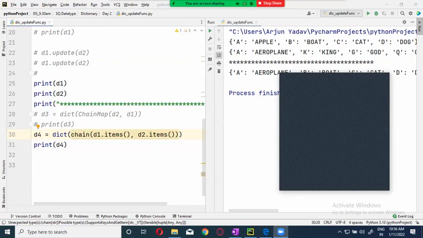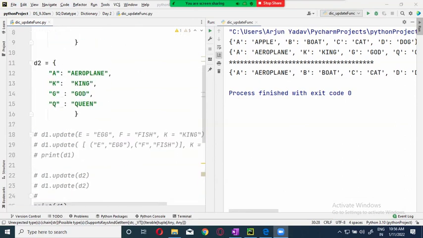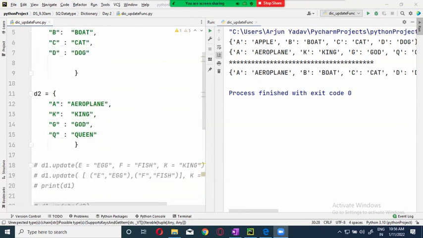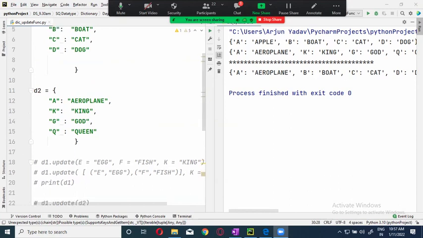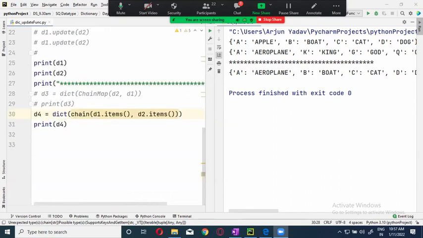Yeah. See, actually, in that update one, the primary dictionary is changed. The updates are being done in the primary dictionary. Okay, the original dictionary got changed. In this case, what is happening? The original dictionary is not changed. The original dictionary remains the same.